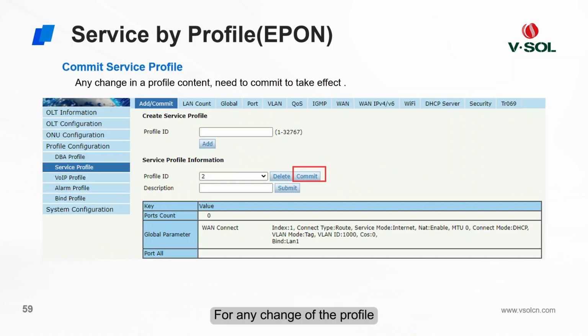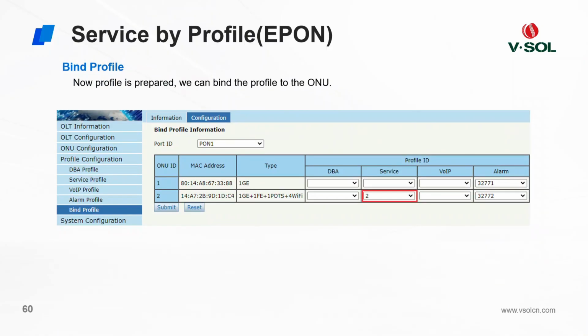For any change of the profile, you need to commit it to make the settings take effect. For IPTV service and VoIP profile, it's the same way to configure. After that, bind the profiles to ONU. Till now, service configuration is complete.